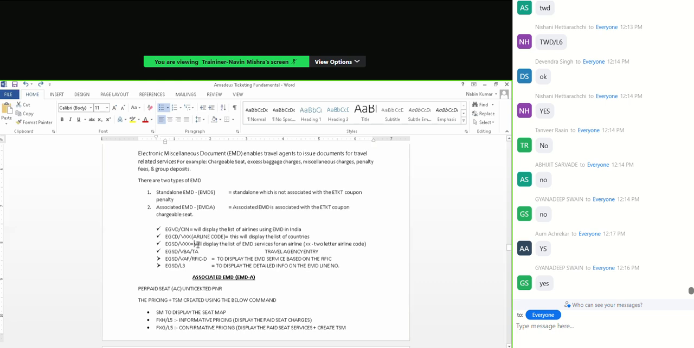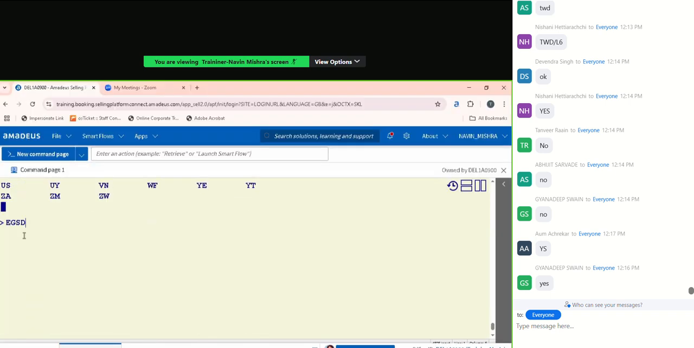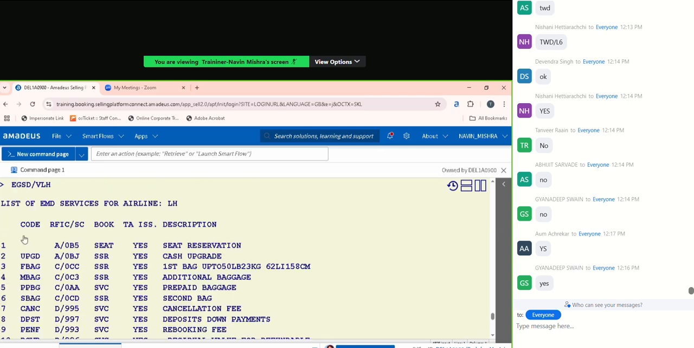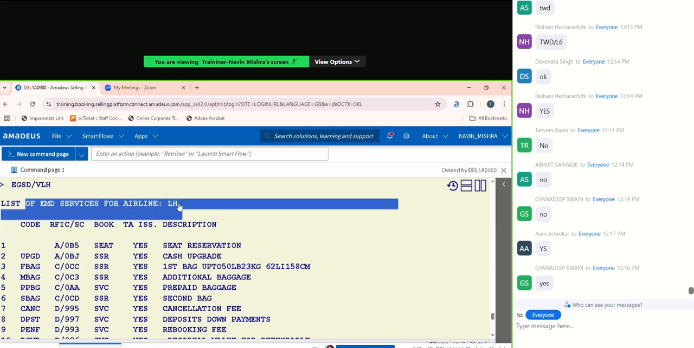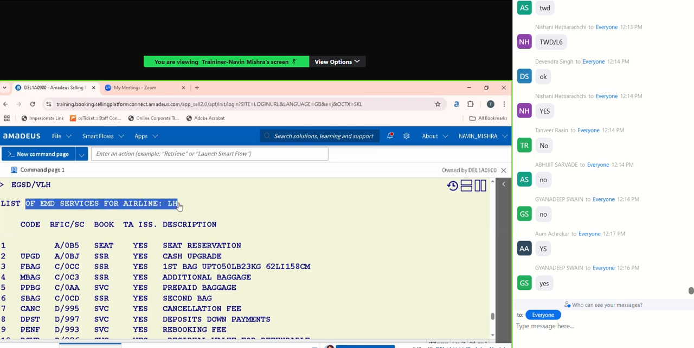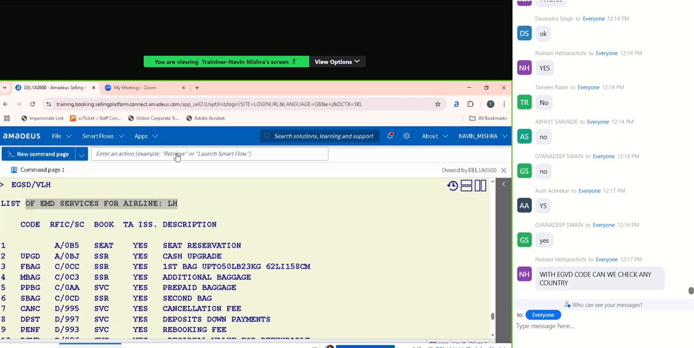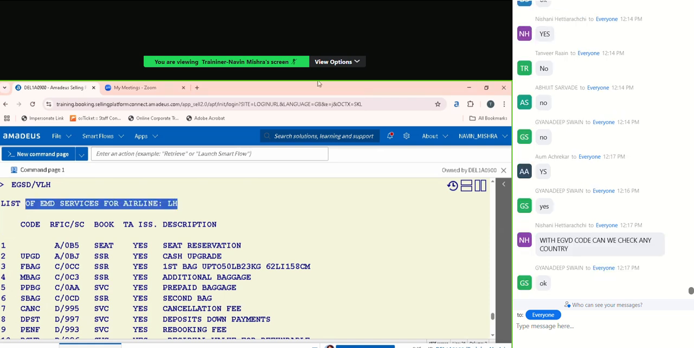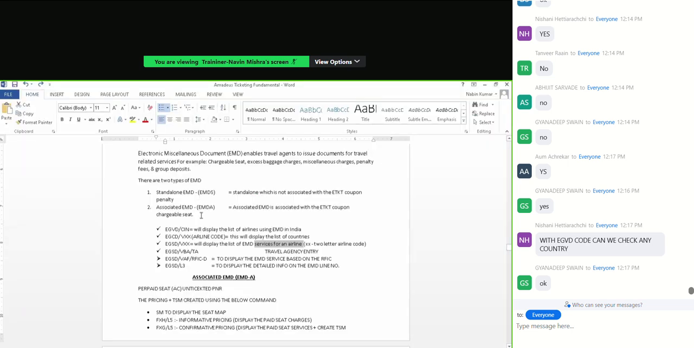Now the next command will display the list of EMD services for any single airline. I wanted to know what all the services are that are allowed to be issued for the Lufthansa airline. So this will show me the list of EMD services for the airline. Is this clear? Yes, for any country, EGVD/C and the two-letter code will help. You can type for Sri Lanka, LK, that will give you the example. Okay, Nishani?